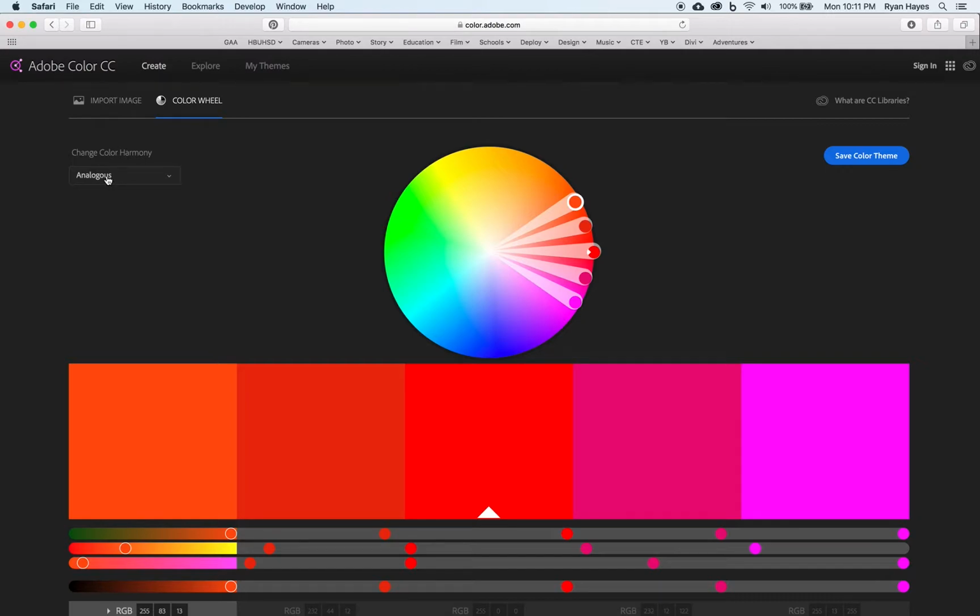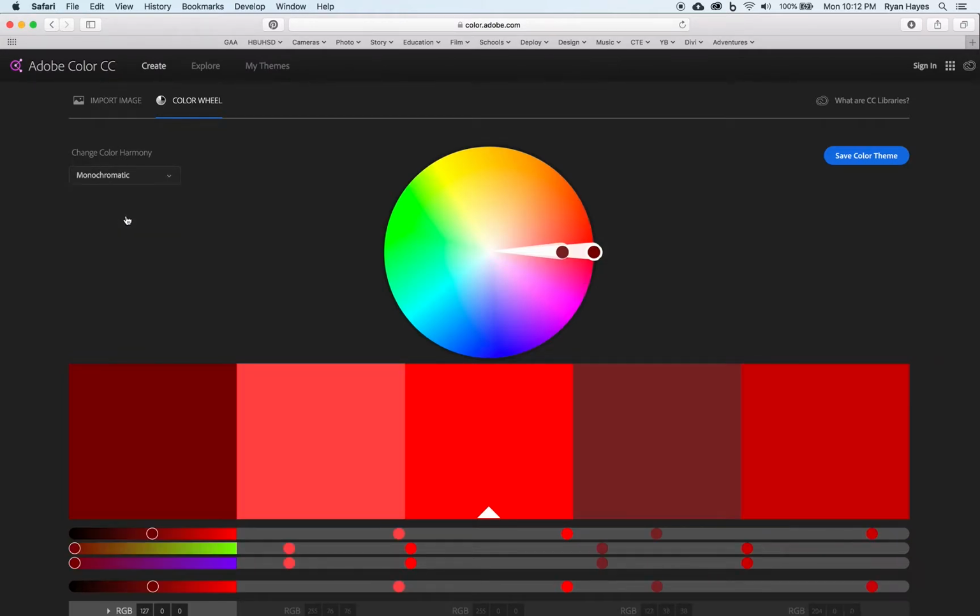There's analogous, right? Colors that are next to each other along the color wheel create a kind of uniformity. There's still contrast, but it's not a big contrast. There's contrast, but they're still kind of similar. If we hit this drop down menu, there's monochromatic, mono being one and chroma being color. That is various shades of one color.